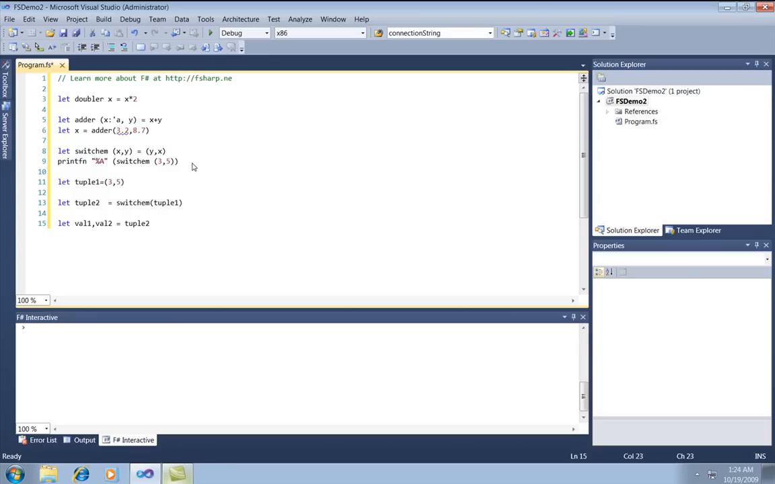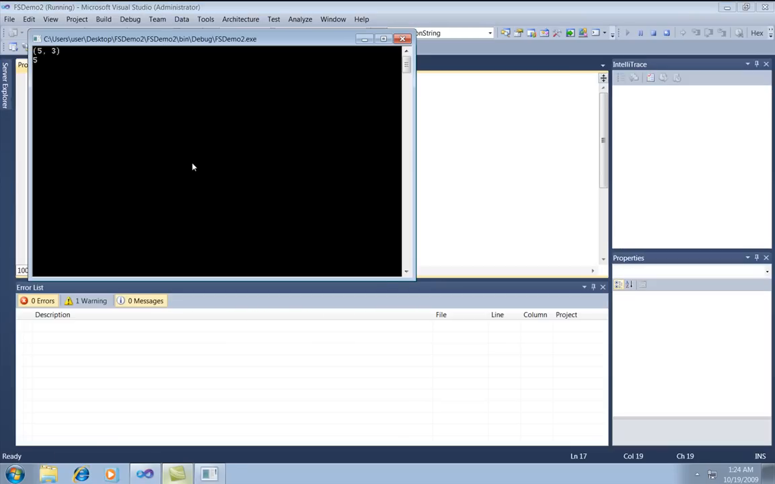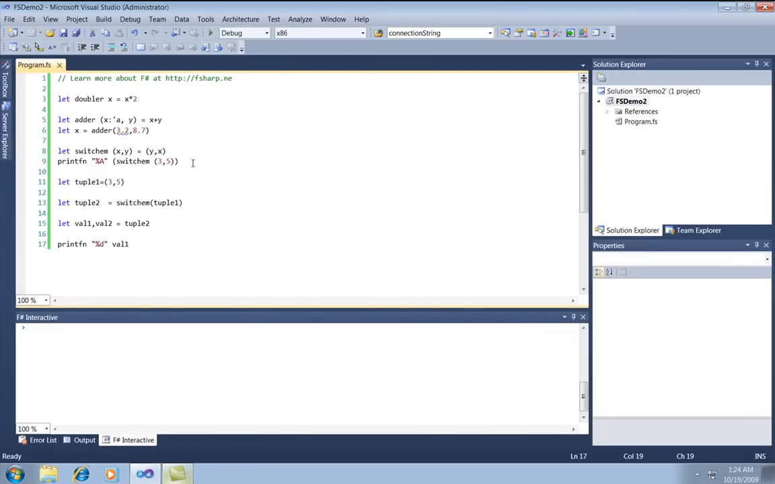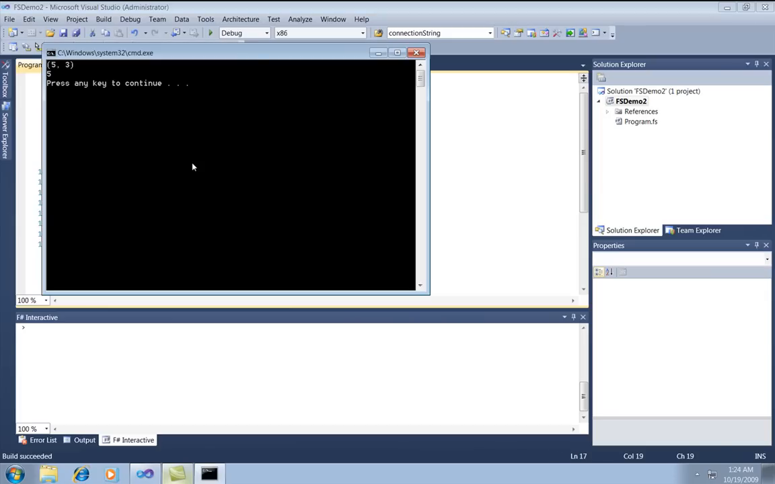And now I'm going to print out the first value in that reverse tuple just to show that everything works correctly. And I ran it, but it got off the screen too fast. I forgot to do Control F5 to run without debugging.